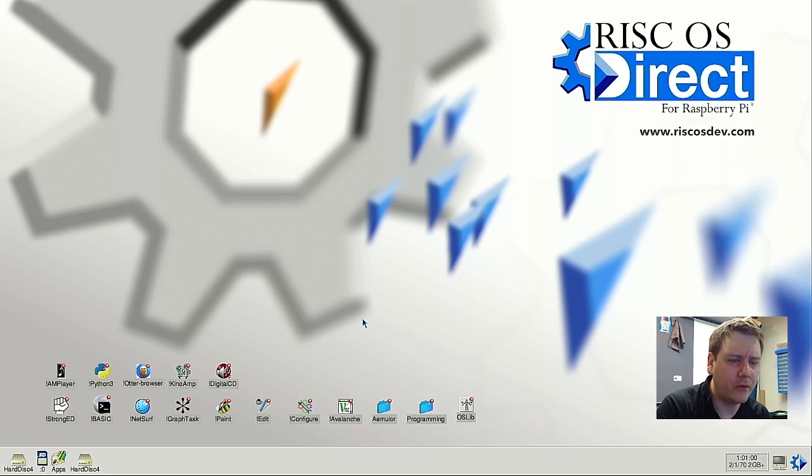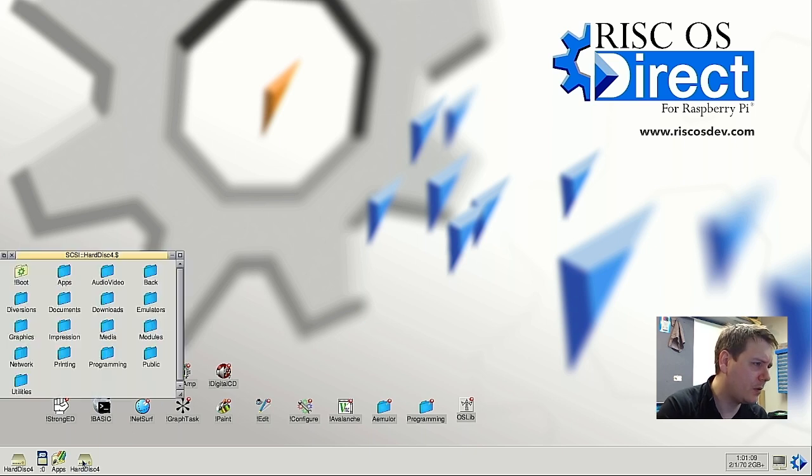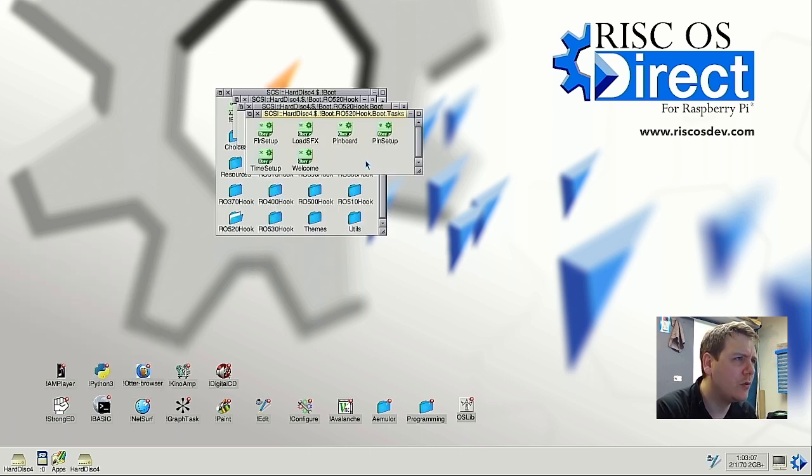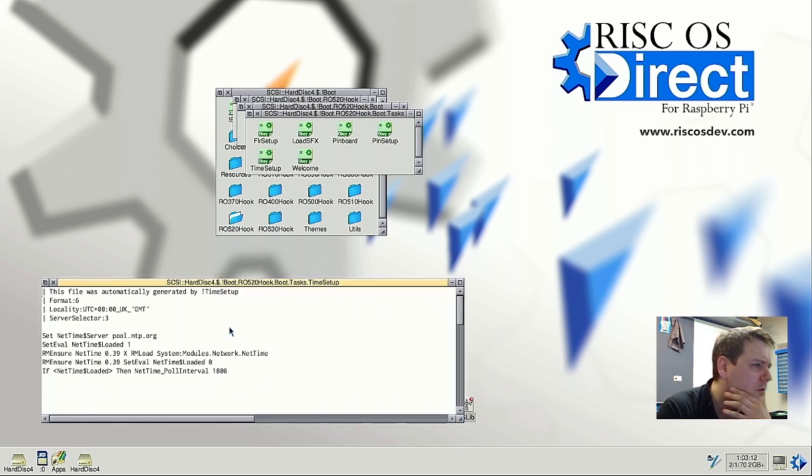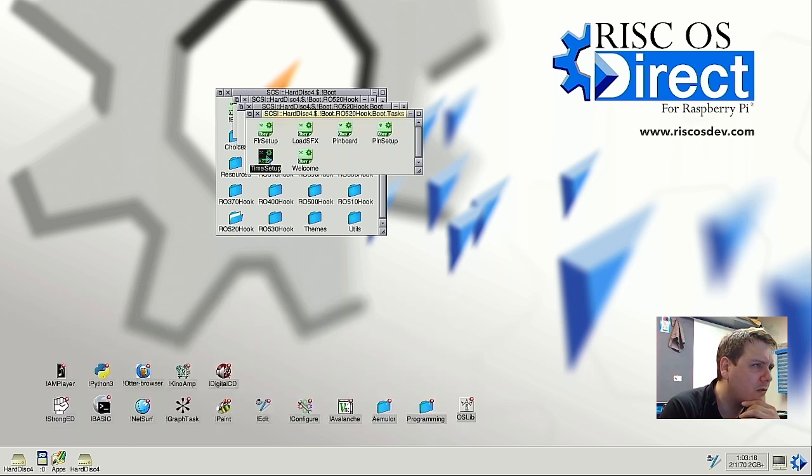Oh, seems like my clock's not updating again as well, so I've obviously not quite got my boot structure running properly. Don't exactly know what that is. I think, isn't that? Let's have a quick look. Pinball pin setup, time setup, maybe that's it. So did that not work? Time setup, let's try that.